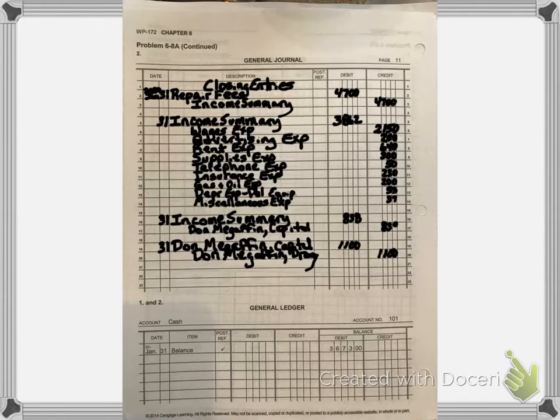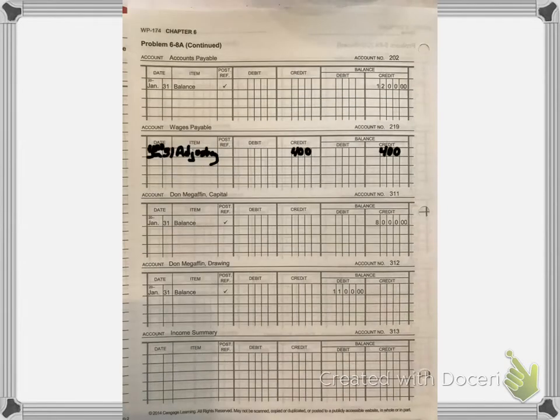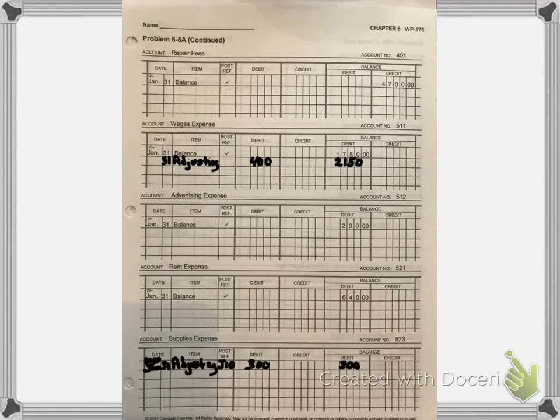So we will start with our first line. It is a debit to repair fees of $4,700. So we'll go to our ledger and we will find the repair fees account. And we will enter the date, just the 31st. We will write the word closing for each of these closing entries that we post. You must write closing in the item column.